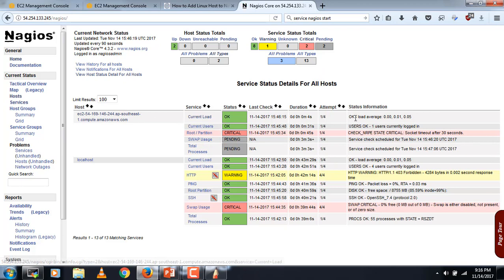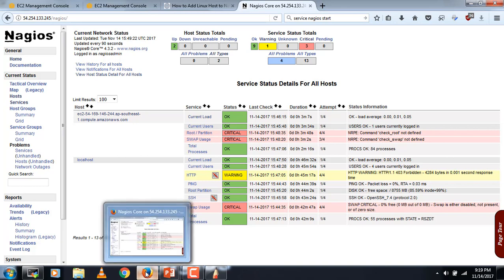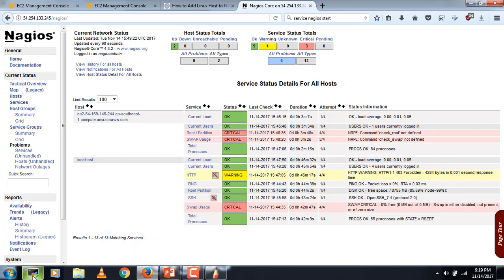Come under the services. So here the status is okay. Now we can see that all of the processes are in monitoring state. So load is okay, current users is okay, partition and swap are in critical state. Why should the swap and partition be in critical state? Let me show you that. Command check_root not defined. What does it mean? You will also get this type of issue in a production environment when you work in a live company environment. So what does it mean?